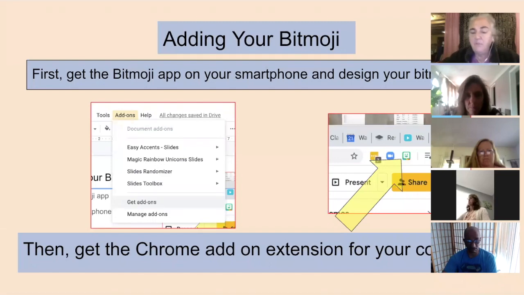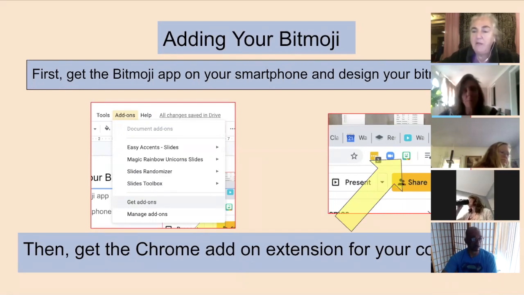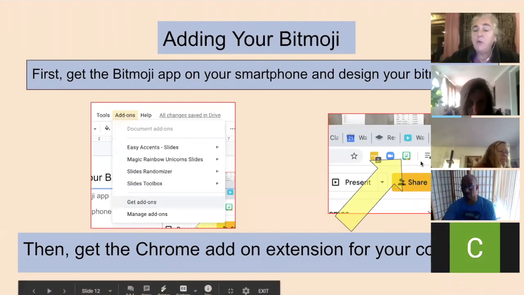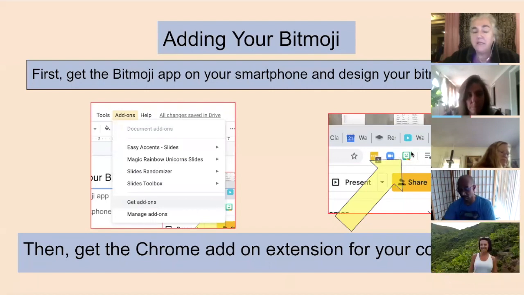The next step might be, or at some point, you're going to want to add a Bitmoji. Now, you can't make your Bitmoji on your computer. To make a Bitmoji, you have to use a smartphone, and you have to download the Bitmoji app. And then you create your Bitmoji, you design something that's in your likeness. And then you can get the Bitmoji add-on for Chrome, and that'll give you a little box like this in your upper right-hand corner of your menu bar when you open Chrome. And that makes it easy to grab Bitmoji to drop into your classroom.